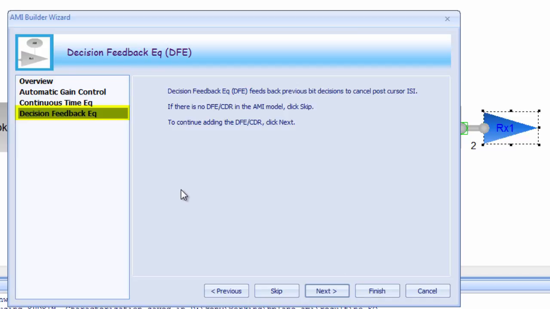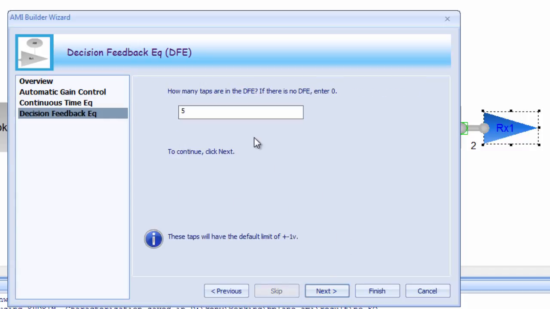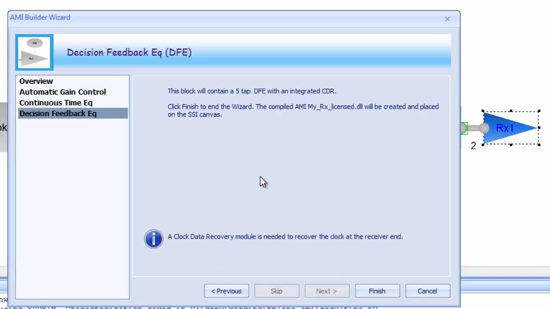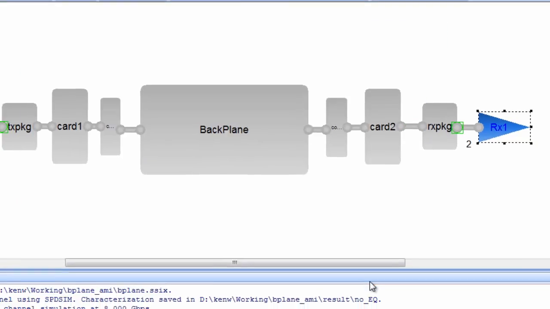The next module is for Decision Feedback Equalization, or DFE. DFE feeds back previous bit decisions to help cancel post-cursor ISI, or inter-symbol interference. One of the key parameters to define for a DFE is the number of taps, which essentially define how many unit intervals out it looks to make corrections. Another key parameter is whether the DFE is digital or analog. A digital DFE will make an adaptation every X number of bits that it samples. An analog DFE will adapt continuously on every bit. The clock and data recovery, or CDR function, will automatically be integrated into the DFE module.